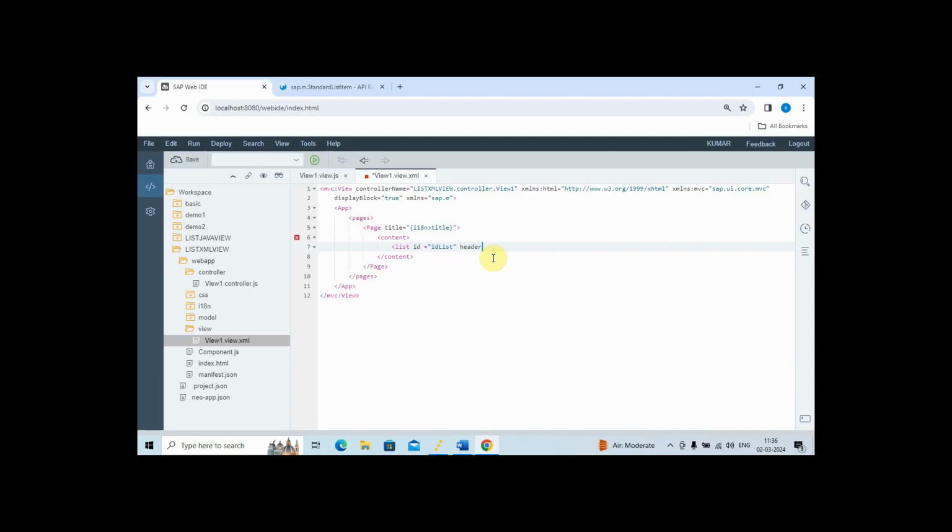headerText as same. We'll add Programming Language, and let's close it for now.